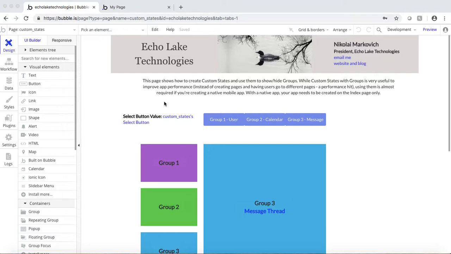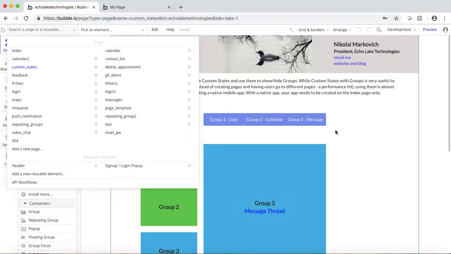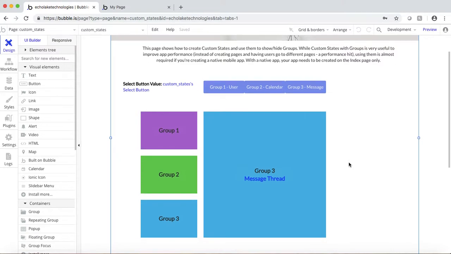In this video, I'm going to show you how to use custom states to show and hide groups on your page, as well as basically any element that you put on your page. And this is very useful for creating mobile apps, particularly native mobile apps. For those, you'll basically be creating your whole app on the index page, and on that index page, you'll have a lot of groups that you'll be showing and hiding. So using custom states is a great way of quickly showing and hiding different elements and groups on a page. And from a performance perspective, it's very good.